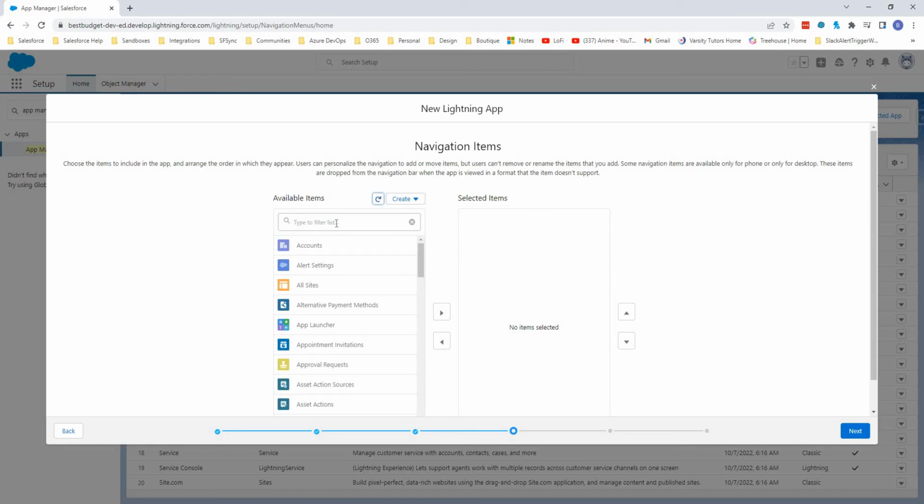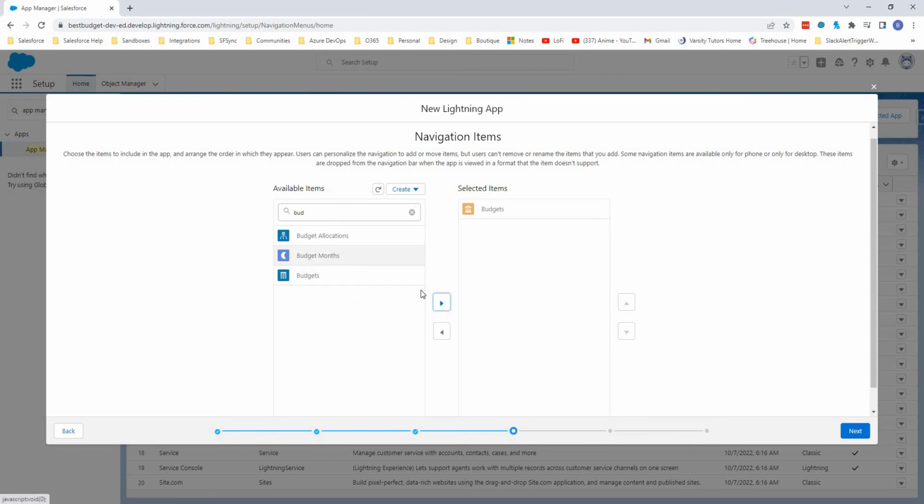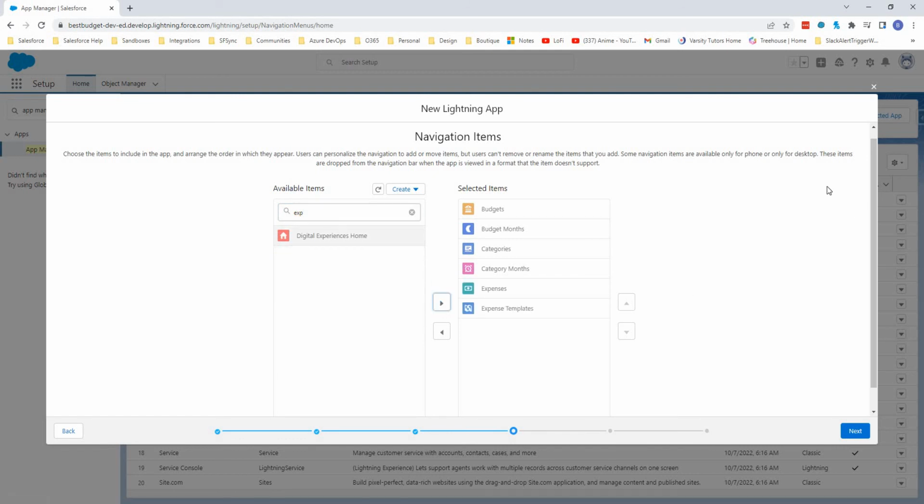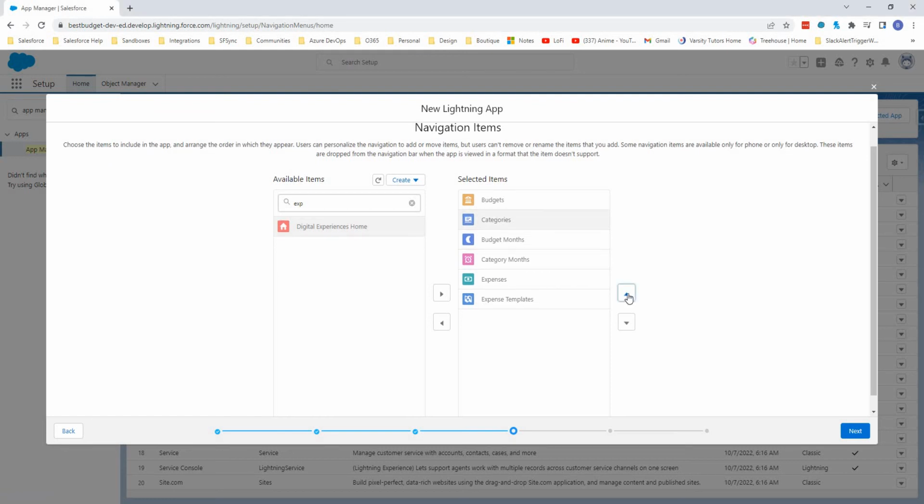Now here's where we add our various tabs to the app. So I'm just going to add in all of the custom object tabs that we created just a minute ago. So I have budgets, budget months, and I have categories, category months, and then expenses and expense templates. Now I'm going to reorder this just a little bit. I'm going to put categories towards the top, expenses as well. I'm going to put my budget months, category months, and expense templates right below it. Click Next.